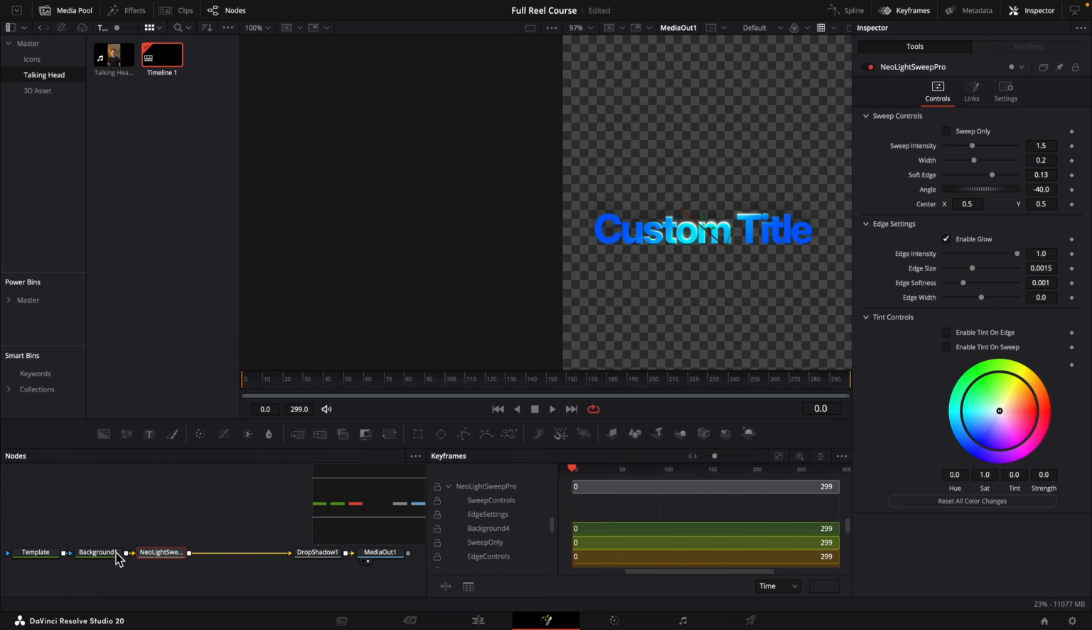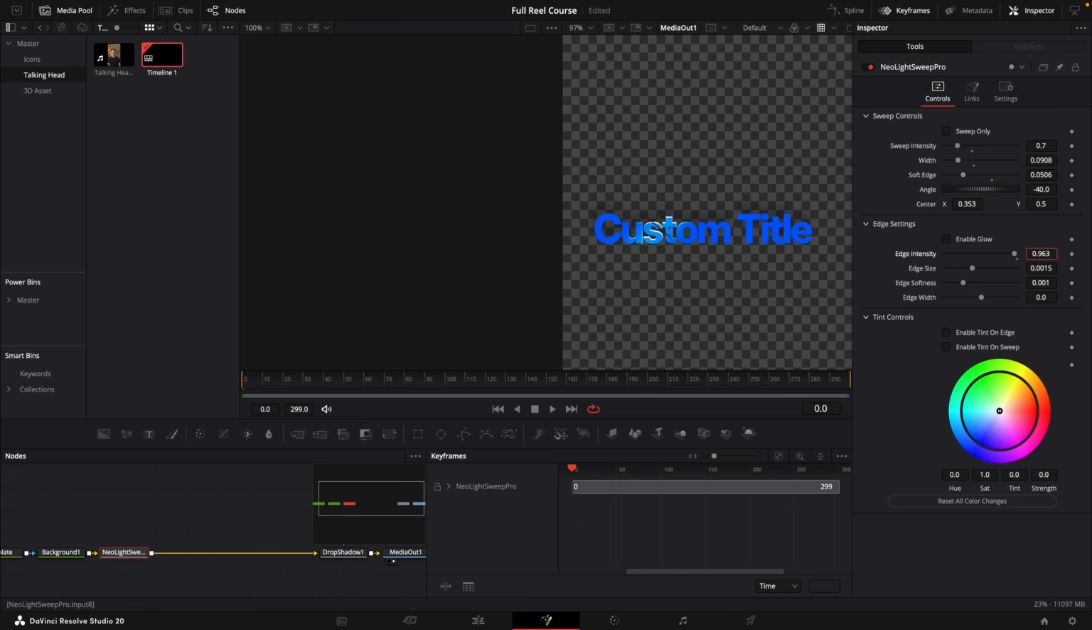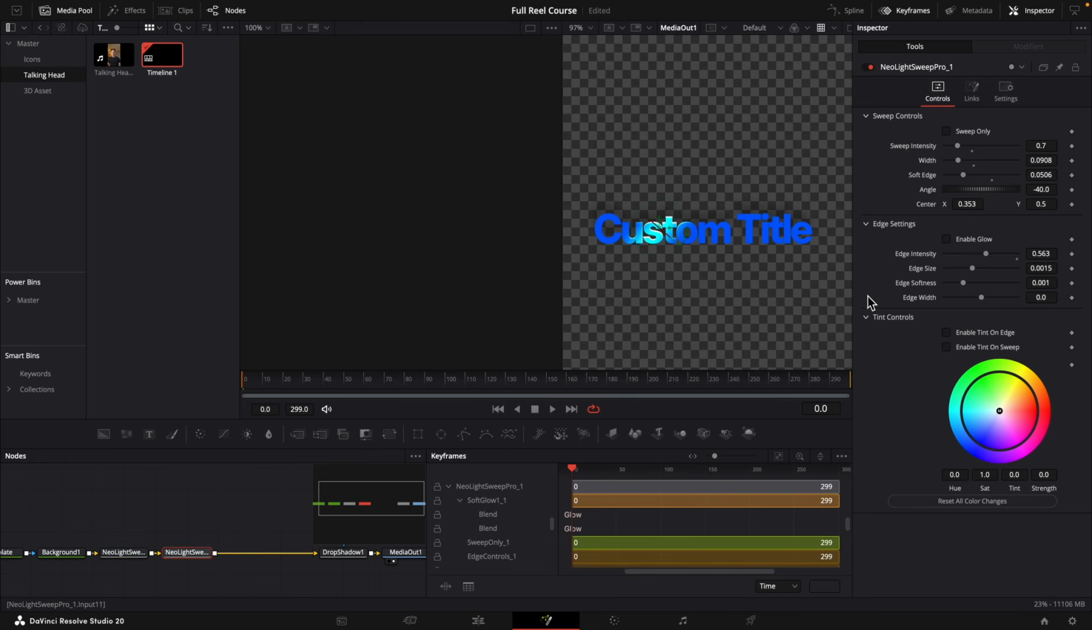So I'll just add that one, and I'll just disable the glow and decrease the sweep intensity to something like 0.7, and then just decrease the soft edge, make it a little bit less white, and then we just drag it over like this, drag it a bit more down, and just add some soft edge back into it like this. And then we can just decrease the edge intensity just a little bit like this. And now we can just copy this light sweep by clicking Ctrl C and paste it with Ctrl V. And then we'll just drag it over to this side here.